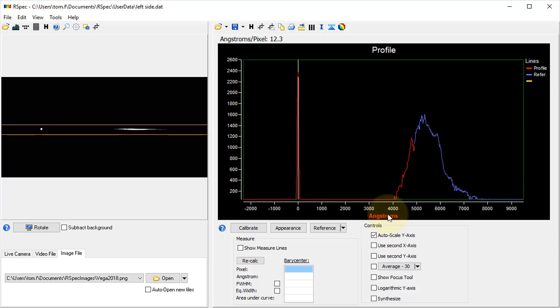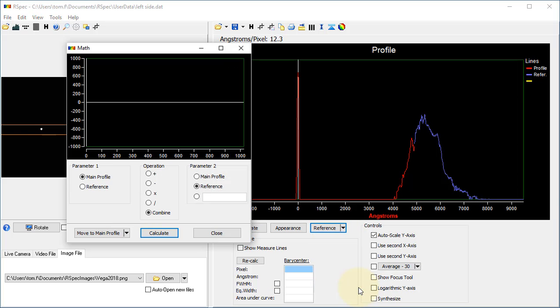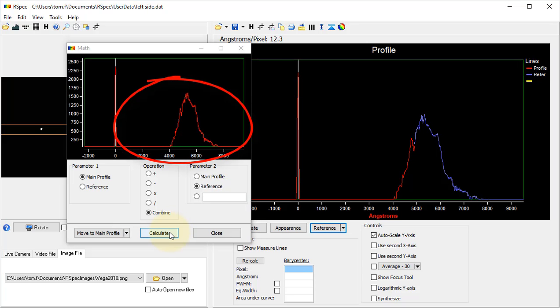Now there's a single curve. It's two different colors because it's two different graphs. So what I'm going to do is click on the Math on Two Series menu option. This new option here allows me to splice the two into one profile line when I click Calculate. There, now it's one curve.